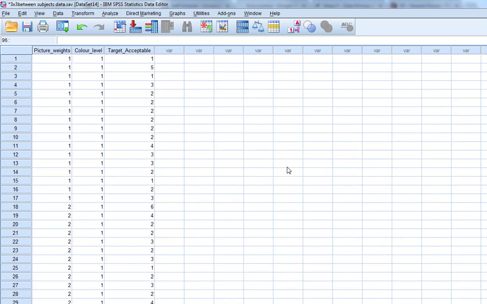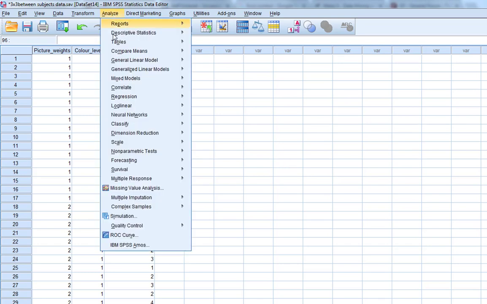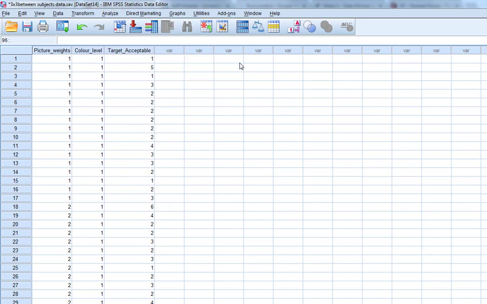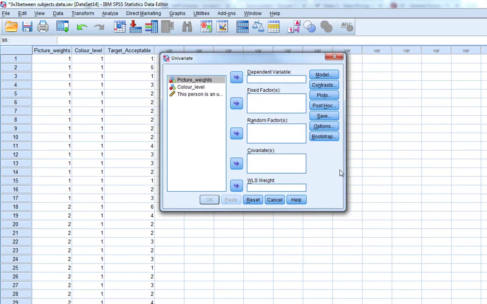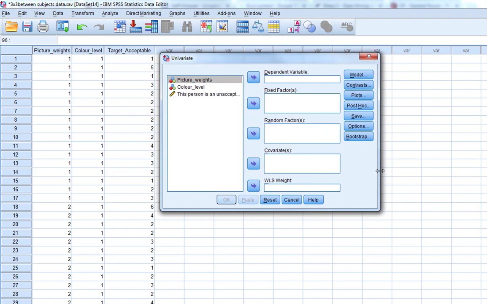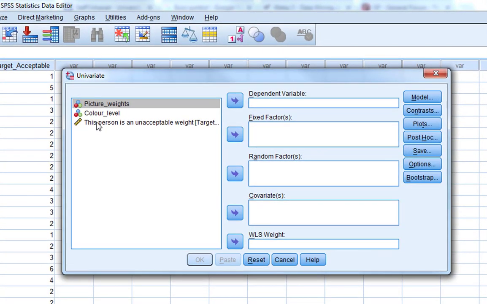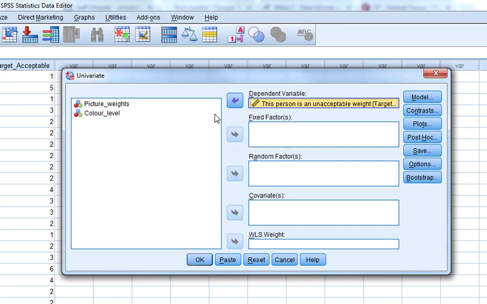To analyse this data, it's a relatively simple procedure to do these forms of ANOVAs. It's not as complicated as when you have within subject designs. Simply, we just go to Analyse, General Linear Model, and then we go to Univariate. And this gives us our univariate ANOVA window. It's a very straightforward thing. We've got a single dependent variable that we can put in there. Of course, that is our dependent variable: this person is an unacceptable weight.